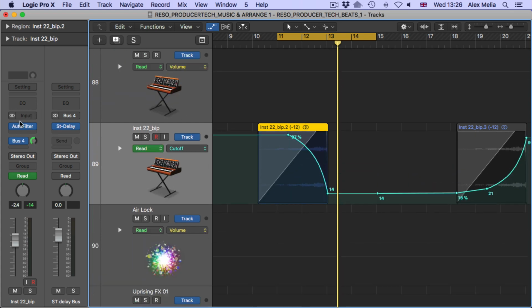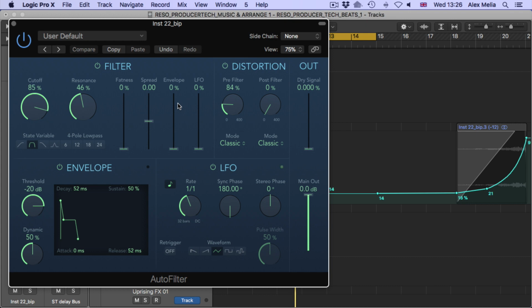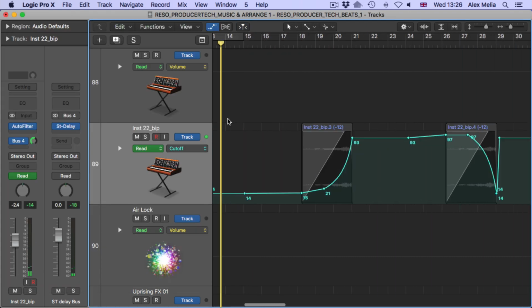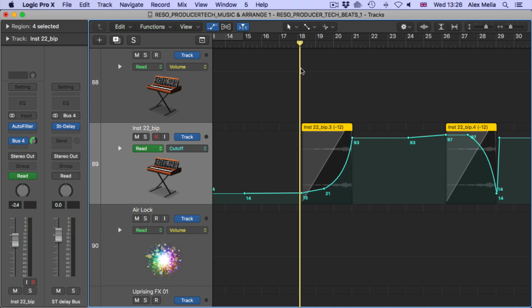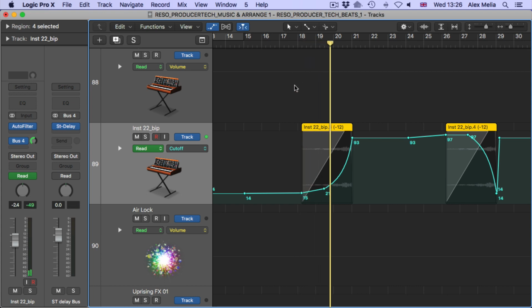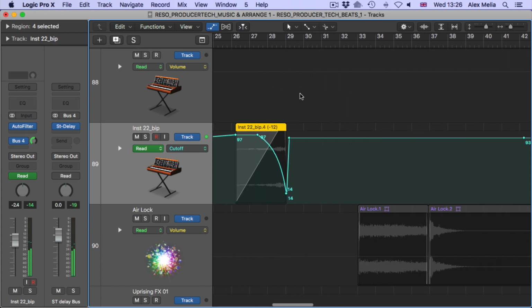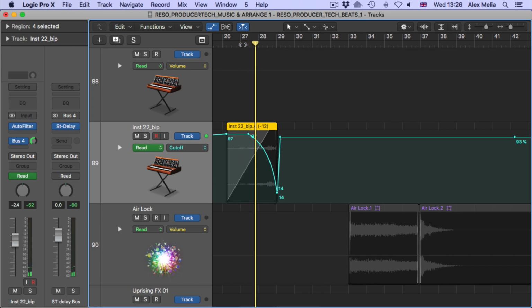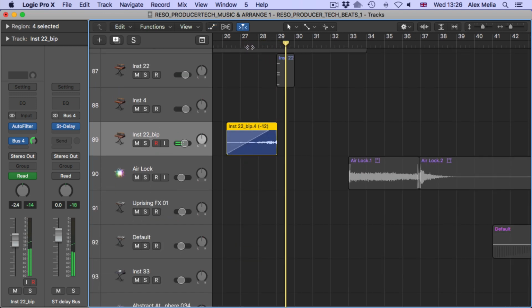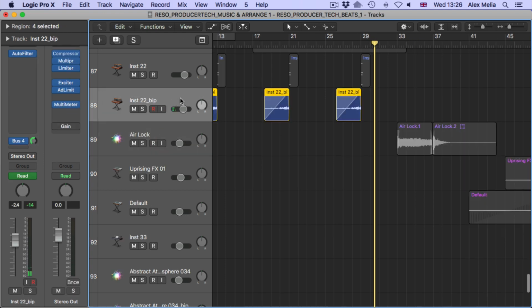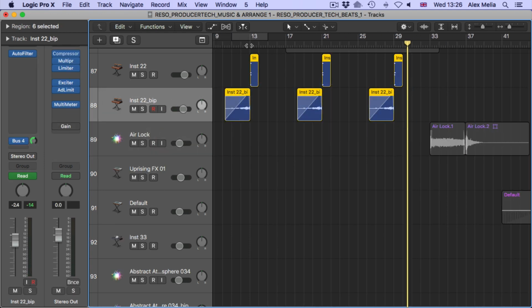So if we have a look at the filter, a fair amount of drive put on the pre-filter, and it's on a band pass, and just made it do some slight variations as we go along. So if we listen to these, it's quite effective, and that's again just getting quite a lot of mileage out of one chord.